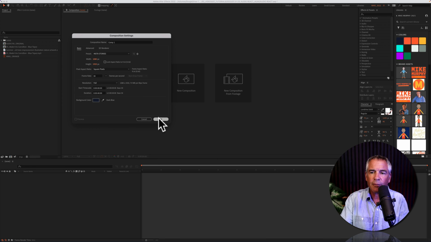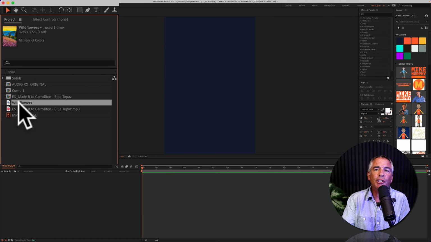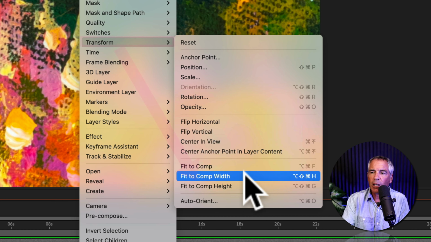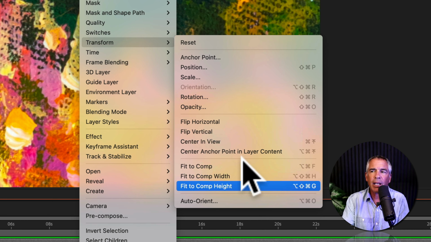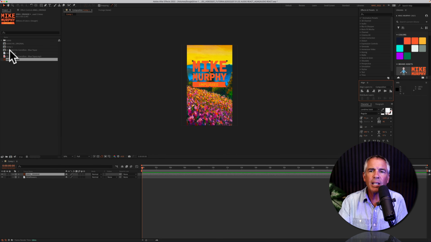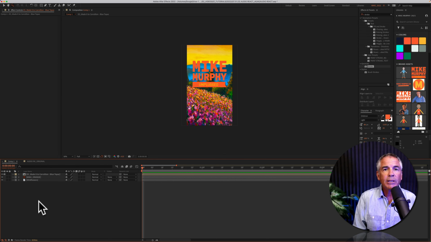We'll click OK. Next, I'm going to drag out this photo to use as a background. In this case, I'm going to fit it to the comp height. I'm going to drag out a logo, then I'm just going to drag an audio file onto the layers panel. And now it's time to convert the audio to keyframes.